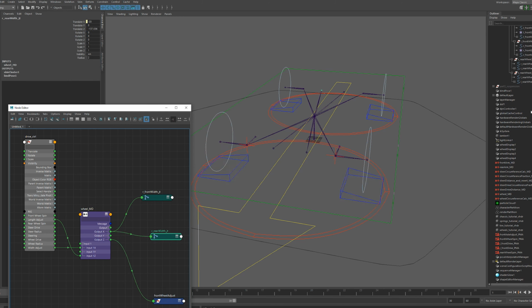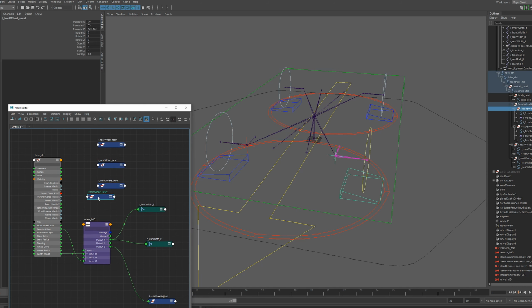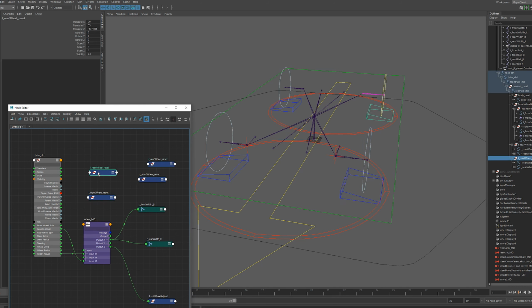So we're going to grab each of these, our front wheel reset for each side and our rear ones, and we're just going to add those. We're just going to move those up here, and we're going to connect directly for the left sides. They can go straight into our width. So we're going to grab our width adjusts and we're going to plug that directly into our translate X for the left side only, right?